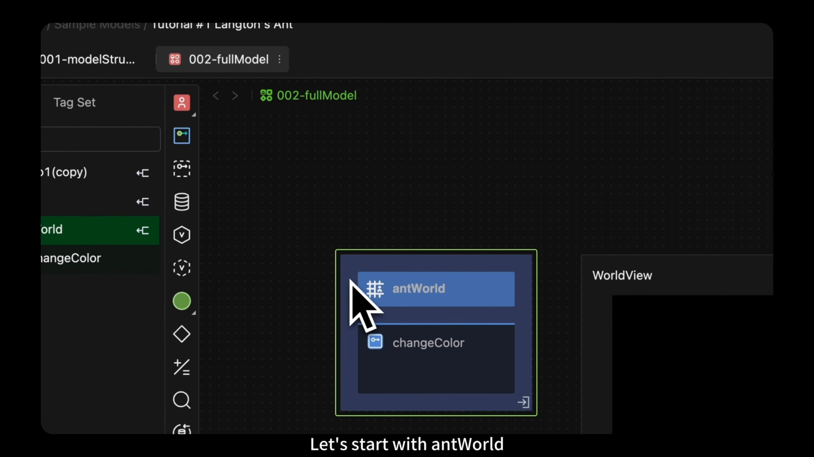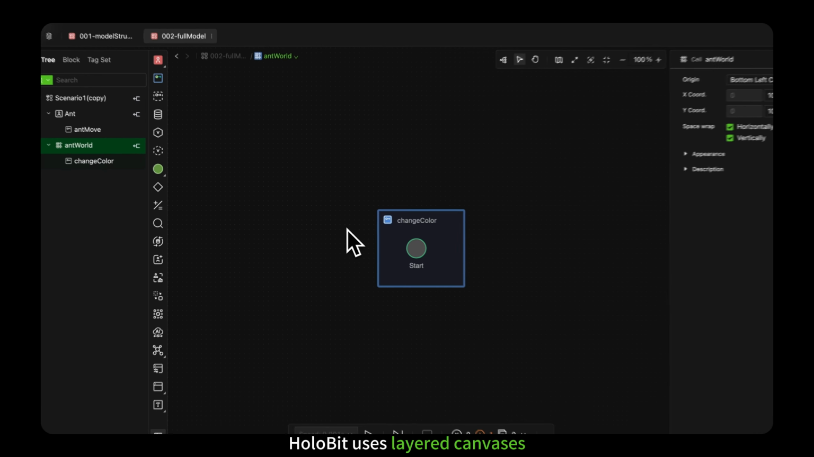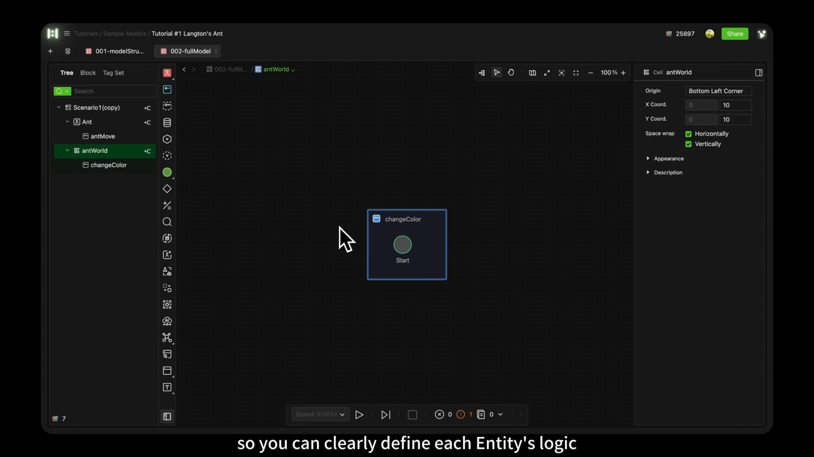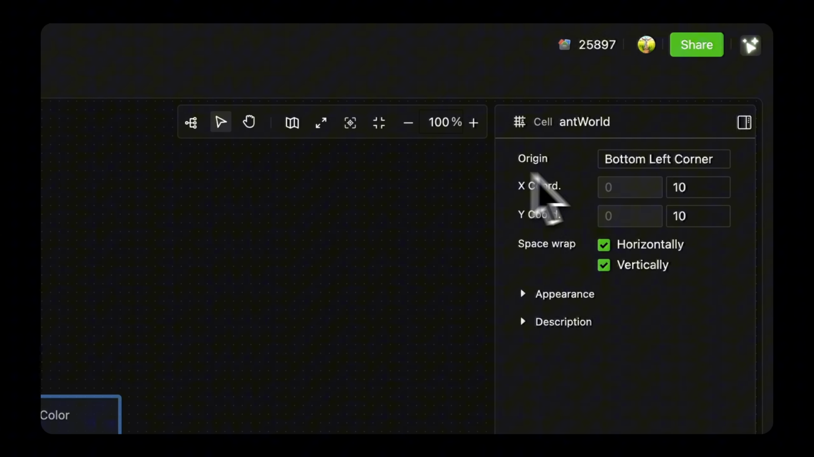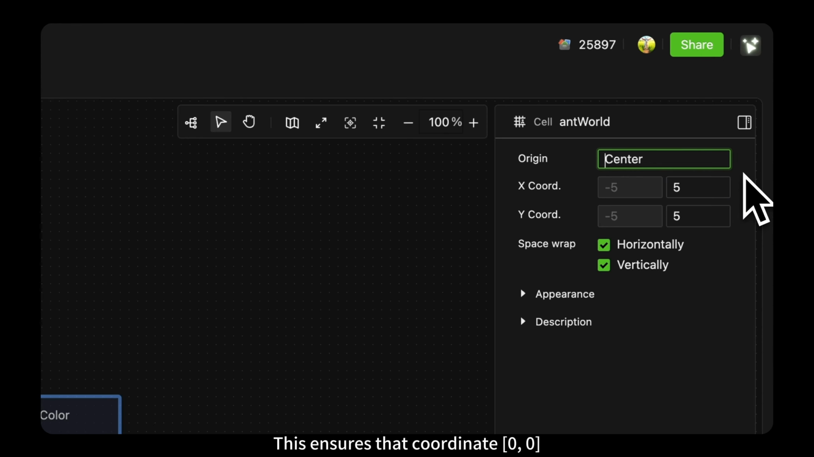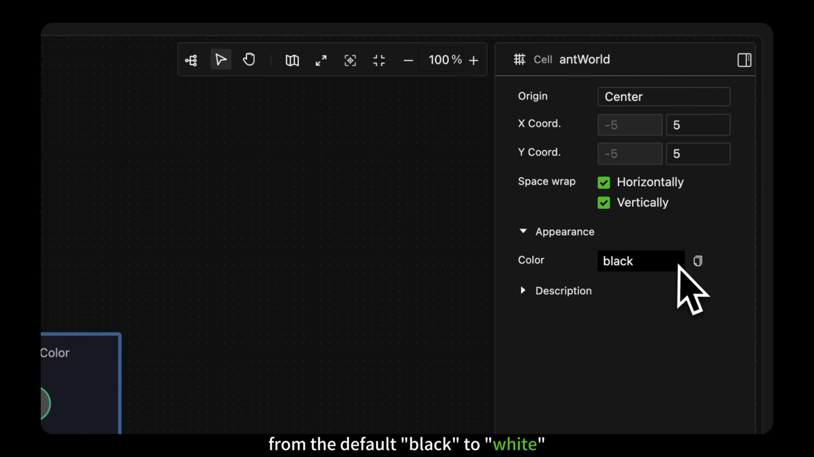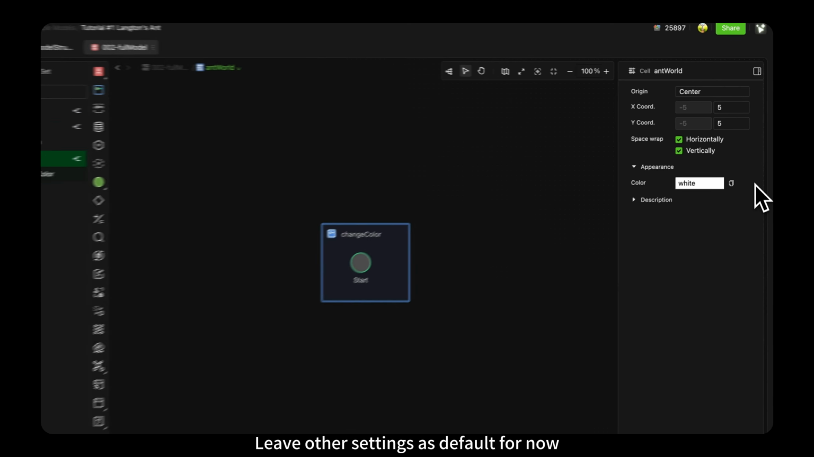Let's start with Ant World. Select the entity and click the Enter button to access its inner canvas. HoloBit uses layered canvases, so you can clearly define each entity's logic. In the Property panel, let's set the cell properties. First, set the origin to center. This ensures that coordinate 0, 0 is exactly in the middle of the grid. Next, open Appearance and change the color from the default black to white. Leave other settings as default for now.